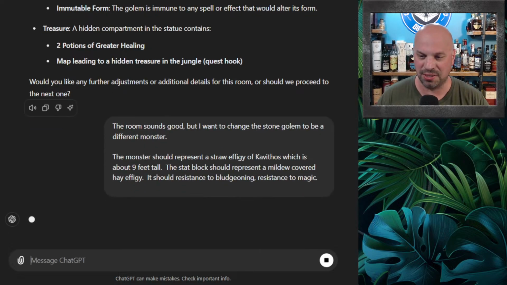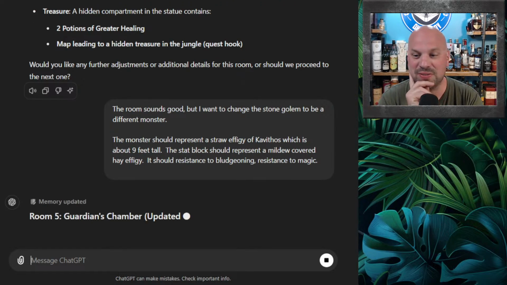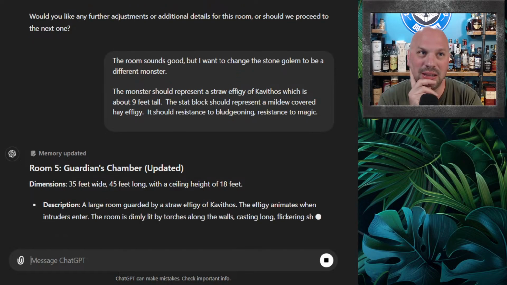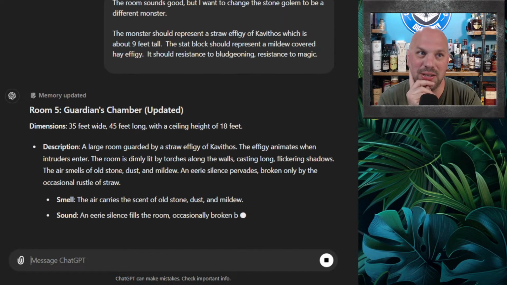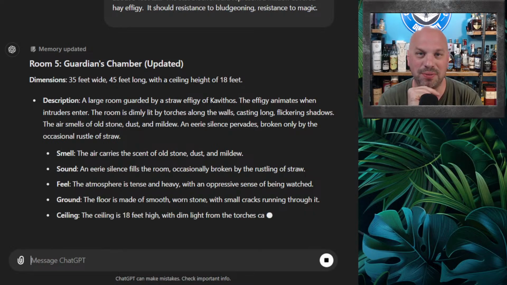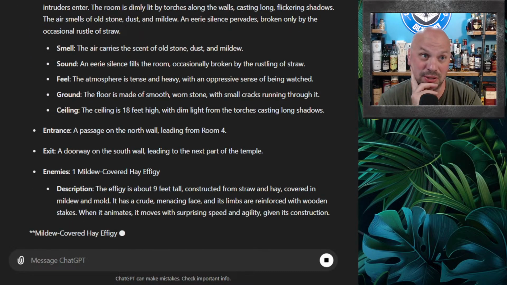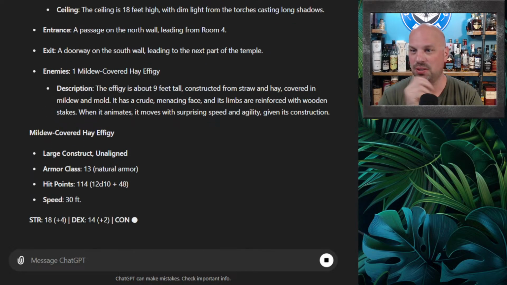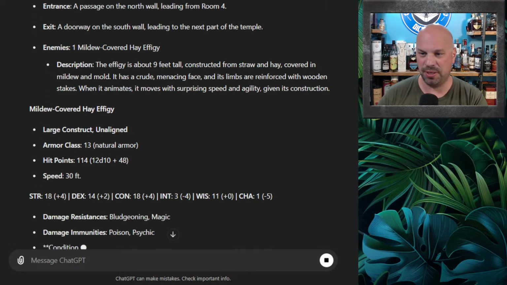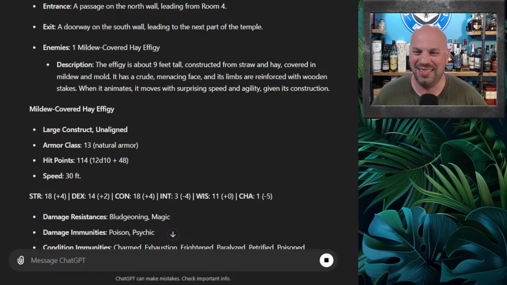All right, let's see what it gives us, and then we're going to generate an image of it, and maybe that will inspire us. A Venus flytrap. That could be fun. Except because it's more dangerous, it is blending in with the ground, like it blends in with the stone. Excuse me. The enemy is called a mildew-covered hay effigy. That's kind of awful. I don't want that to be called that.